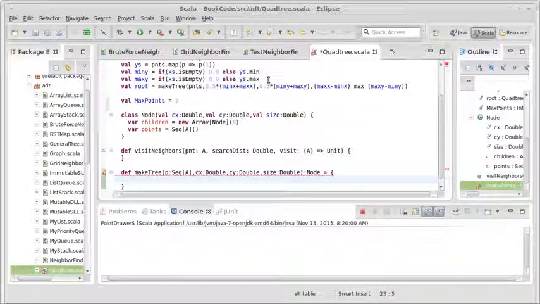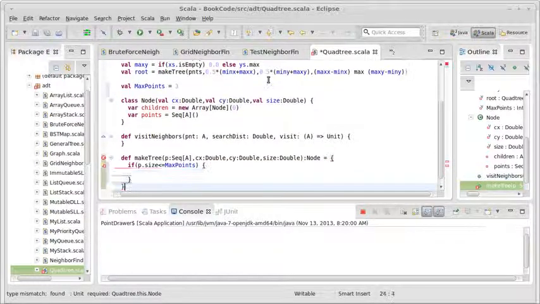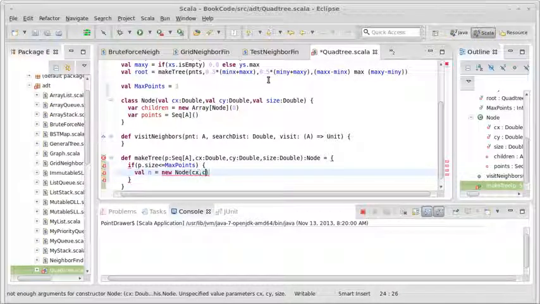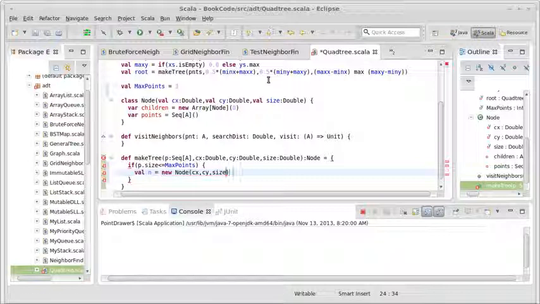But that gives us our base case for make tree. If p dot size is less than or equal to max points, then we can simply return a new, actually this is going to take me 2 lines to do, val in equals new node of cx cy size. We're going to return in at the end, and in dot points equals p.